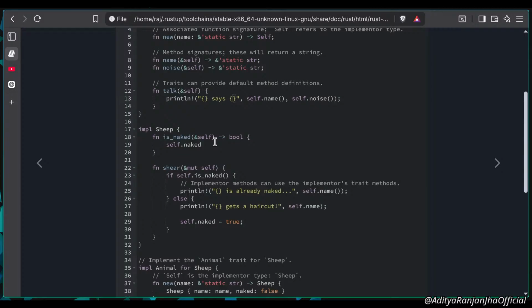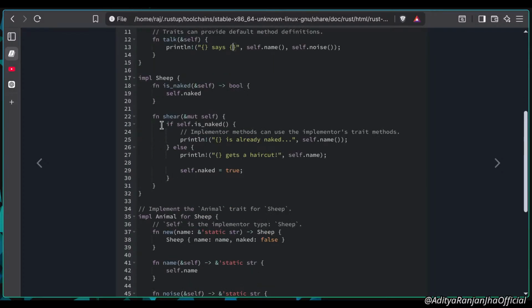Then we have an implementation for shear, which is if it's time to take out the wool from the sheep. So it checks whether the self is naked. If it is, well, it is already naked. And else, we need to shear it, it gets a haircut. So whatever the name is, gets a haircut if it is not naked. And then after the haircut, it becomes true, like it gets naked. So yeah, self naked equals true.